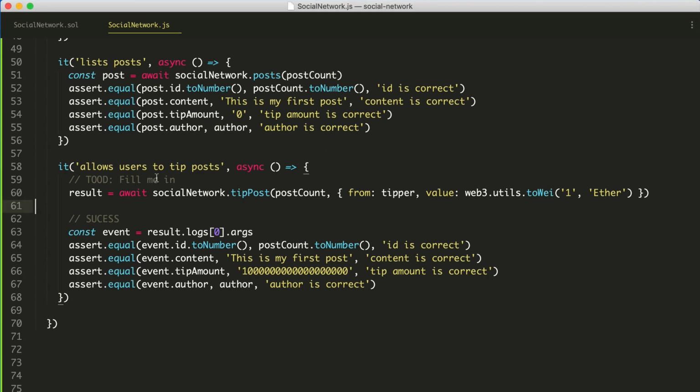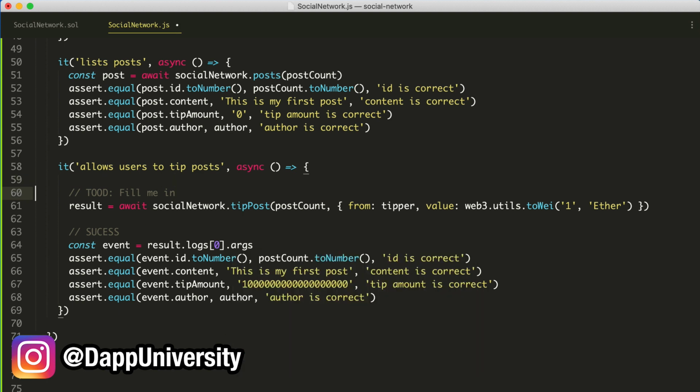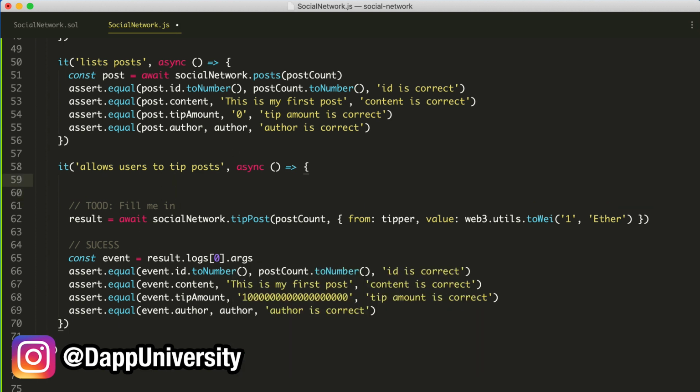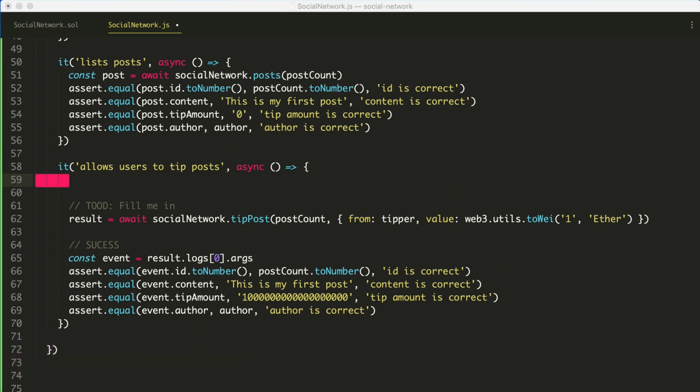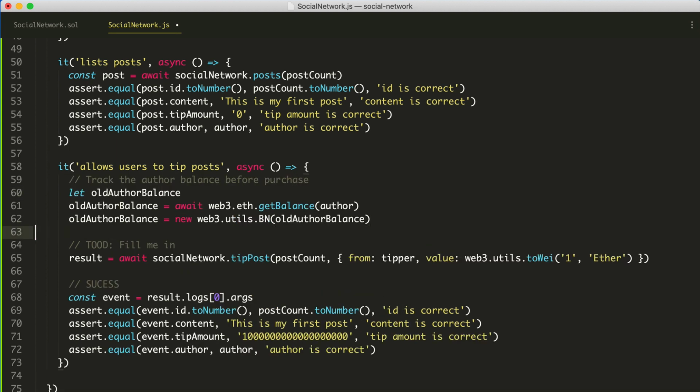So what I'm going to do is essentially check the author's cryptocurrency balance in their wallet before the tip was issued, and then also check it after the tip was issued, compare the two, and just make sure that the new tip amount is bigger than the old one. All right, so I'll just say track author balance before purchase. This is a little faster, but I'll explain it because I want to move on. Say boom.